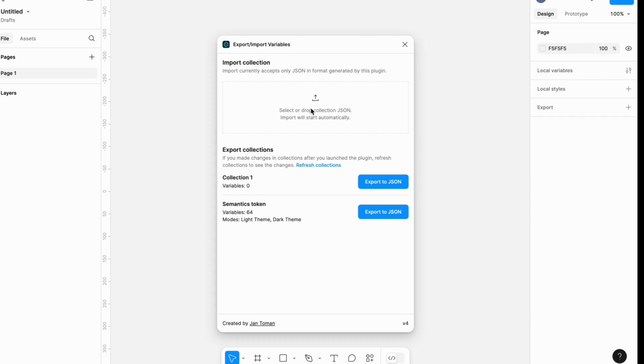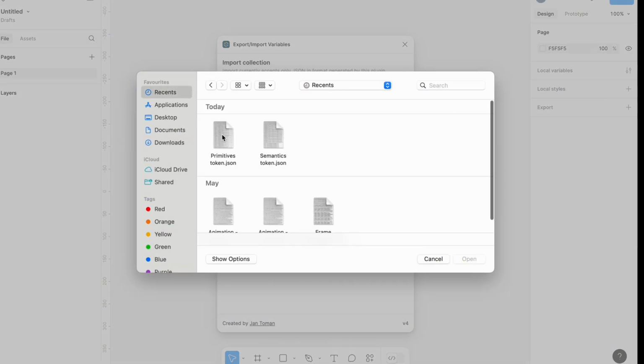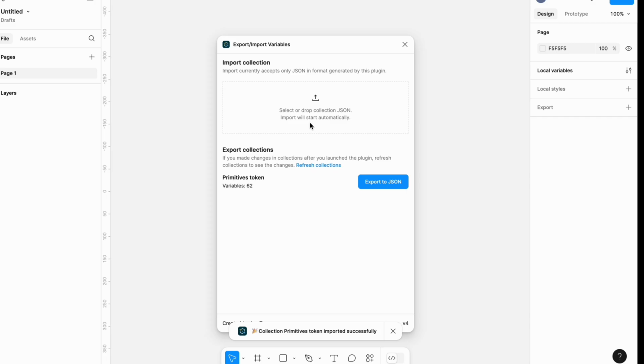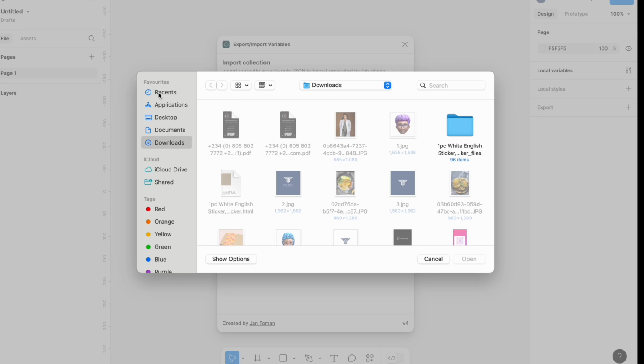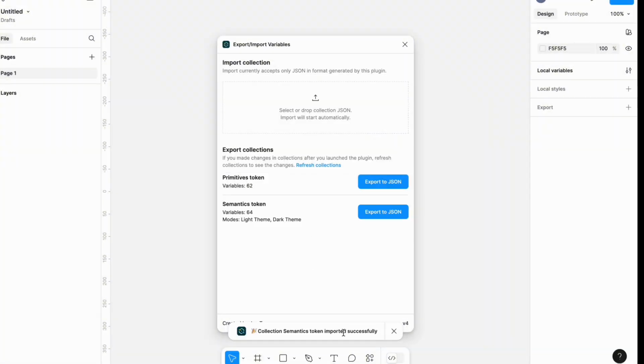I'm going to do that by clicking on this place. I'll select this and then choose this one, open it up. Then this has been imported successfully, right? Then I will do this again since we have two files. Then I will select it and import it as well. This has also been successfully imported.